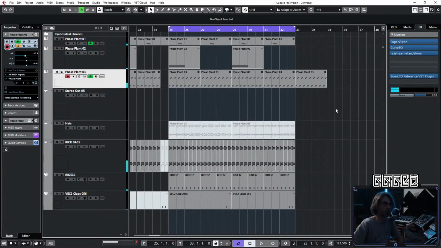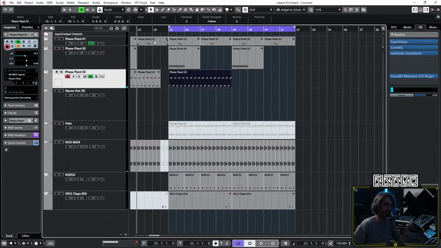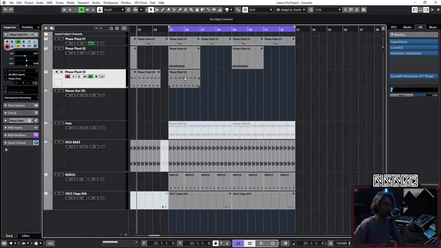Maybe we can slowly develop this lead. As it loops, we add one note and then add another note in the next bar or something like that. You know what I mean?